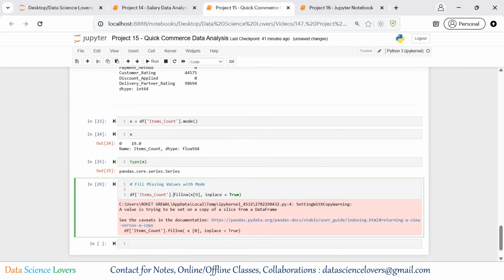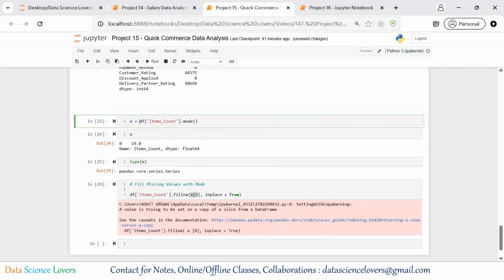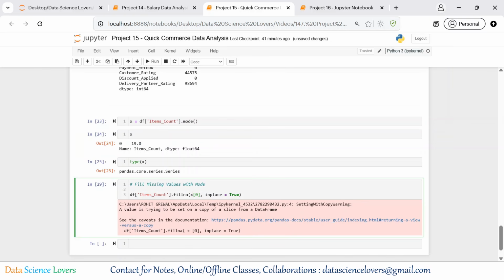Then we have to use the fillna function on this. Inside this function, we have to pass the value that we want to fill. As we want to fill with mode, first we calculate the mode of this column, and it is 19 here. But here the output is in series format, so we have to use indexing to get the value of 19 from index 0. That's why we put index 0 here. Okay, it will take out the 19 value.